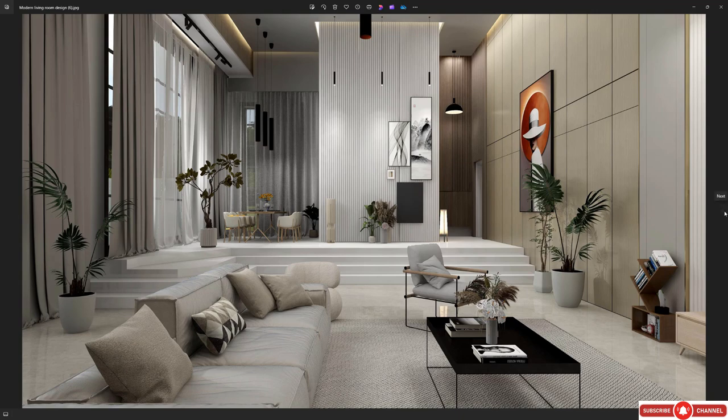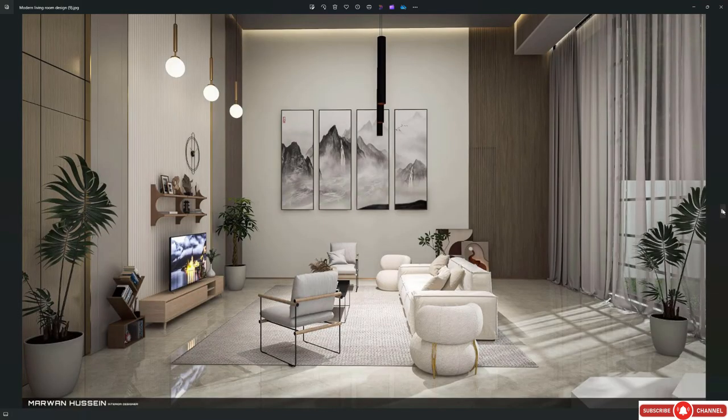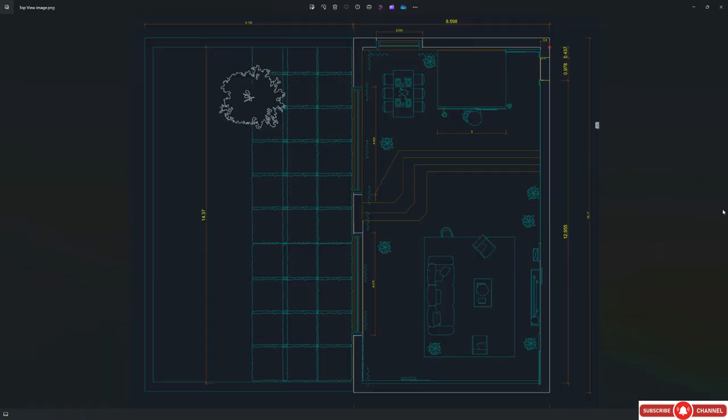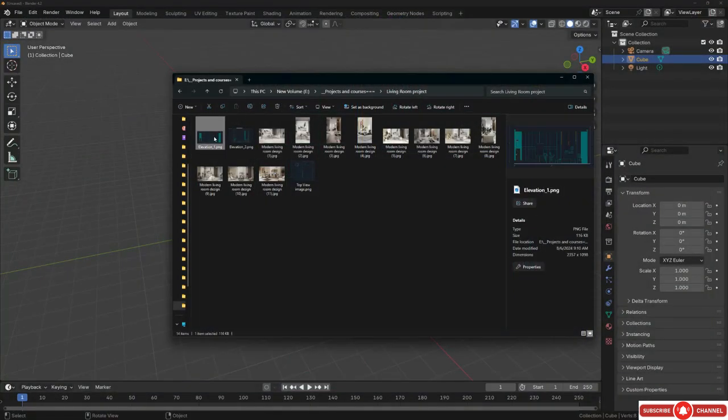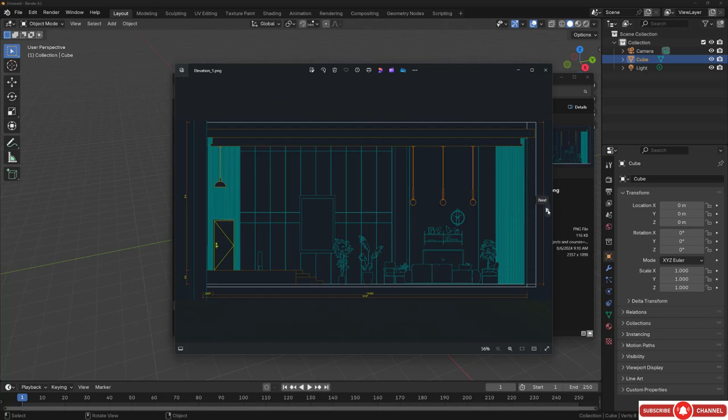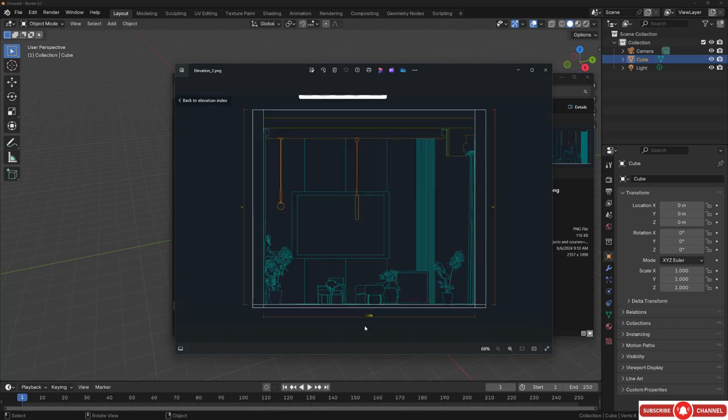So let's browse the other images. You can see them, and here we have the 2D image, the blueprints we're going to use. We're going to import this and put it inside Blender and scale it and start with the project. And I guess we have other images here for the elevation, this image and this image. If you want to use them, that's okay.